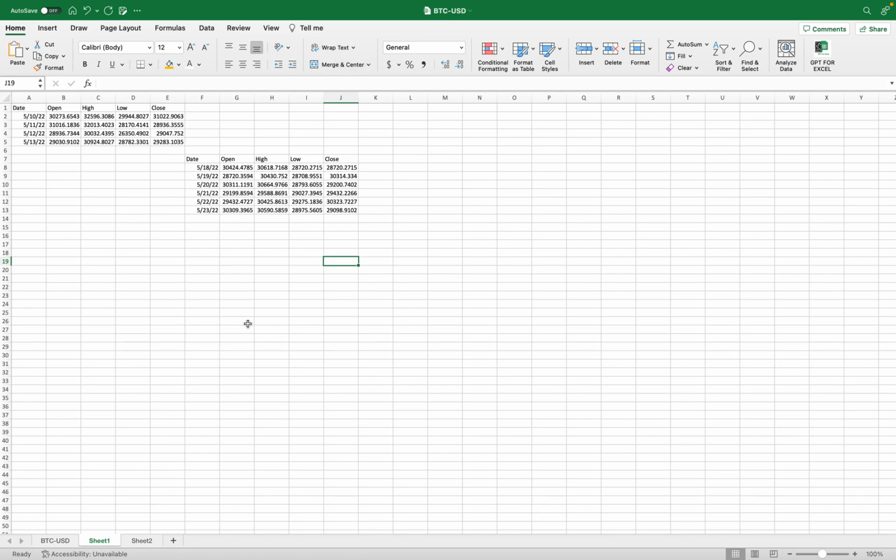So this is going to be a very quick one. It's actually about how to use the HSTACK and VSTACK functions in Excel. When you have a data set like the one we have here, I'm using a Bitcoin data set. We have the date, the opening, the high, low price, and then the closing prices. And then we have the same data here but at a very different date. This one varies from May 10th to May 13th, this one from 18th to 23rd.